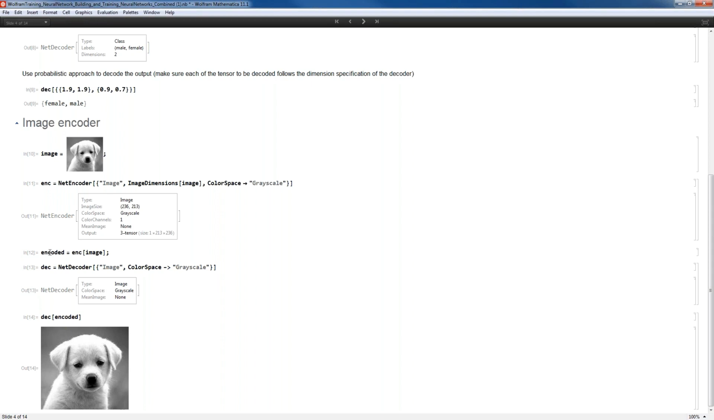Finally, we can feed the encoded image into a decoder, which we can create in a similar fashion. This is the image decoder created with the grayscale color space. We can feed the encoded image into the decoder to finally get back the image which we started with.